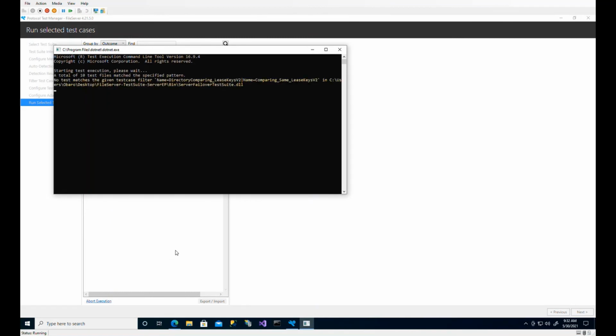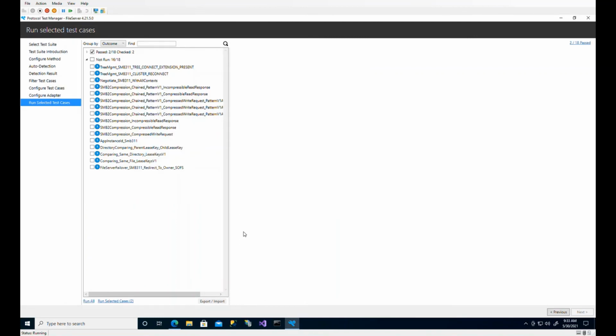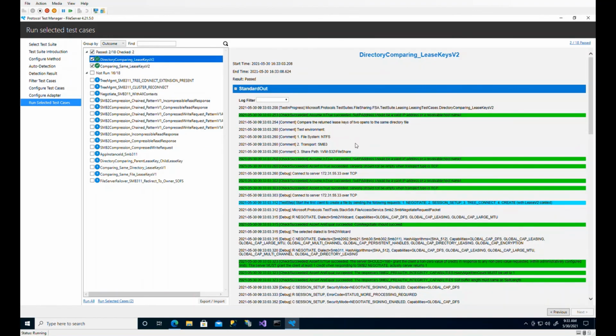We'll wait for a few moments for the test cases to run. When the test completes, we can view the results up here. Clicking on each test result shows you more details about the test.